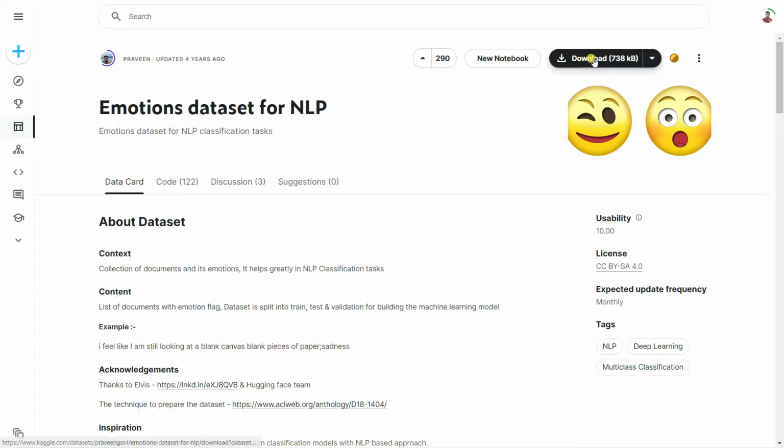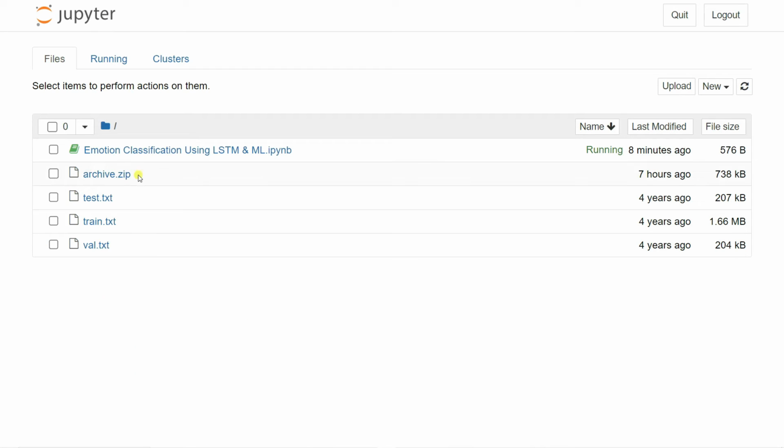So now what I can do is simply click here. But before that, you need to create one account on that. Well, you can see here in my working directory, it's called archive.zip. This is a zip file, and after extracting that, you can see all the files that you see on Kaggle: test.txt, train.txt, and also validation.txt. Now I'm simply going to use the train.txt file in order to create the machine learning model and also the deep learning model. And you can see here also one empty IPYNB file, emotion classification using LSTM and ML machine learning.